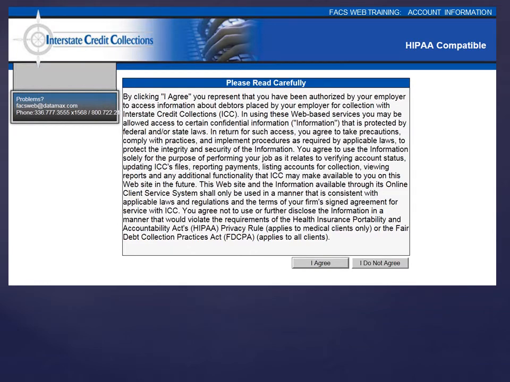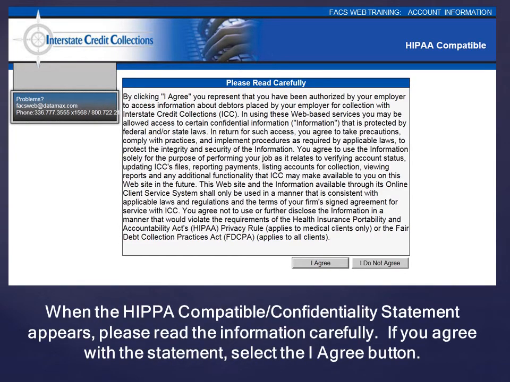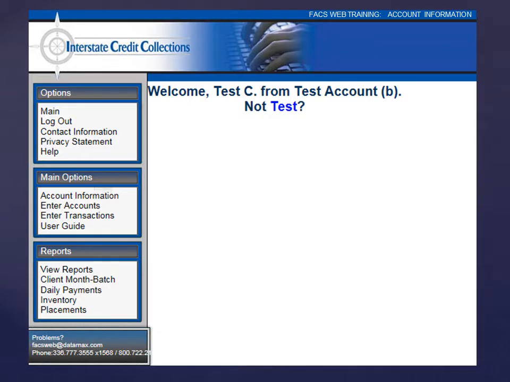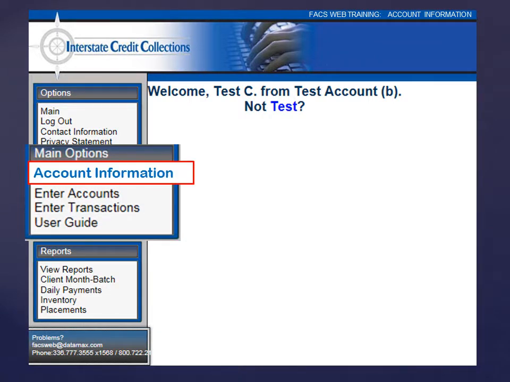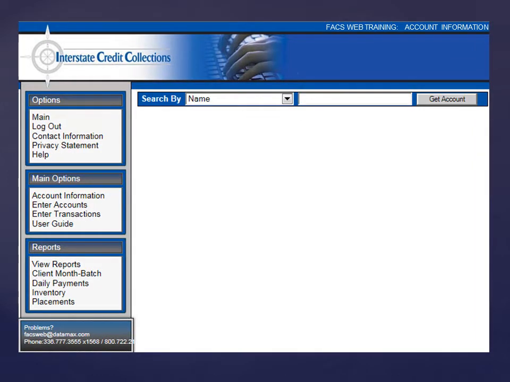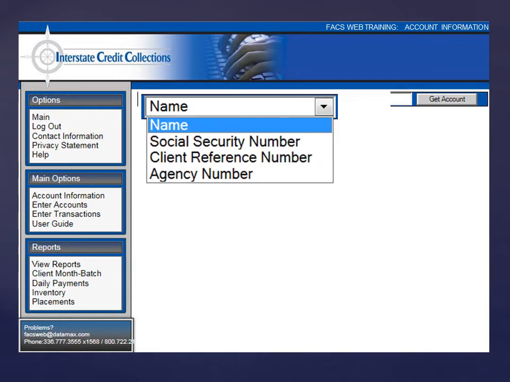Once logged in, the HIPAA-compatible confidentiality screen will be displayed. Please read the statement carefully, and if you agree, click the I agree button below the statement. To access the Account Information section of FACSWeb, click on the Account Information tab under Main Options on the sidebar menu. Individual consumer accounts may be retrieved by searching on consumer name, social security number, client reference number, which is the consumer's account number in your office, or agency number, which is the consumer's account number used by ICC.